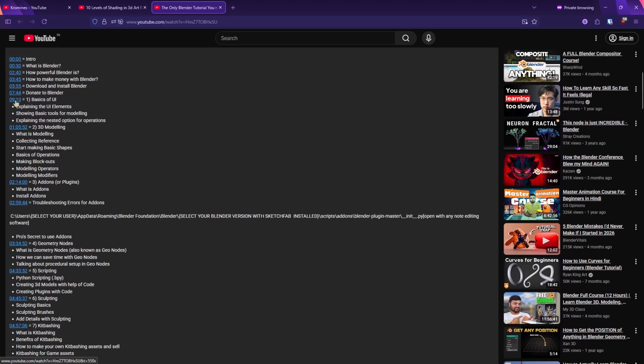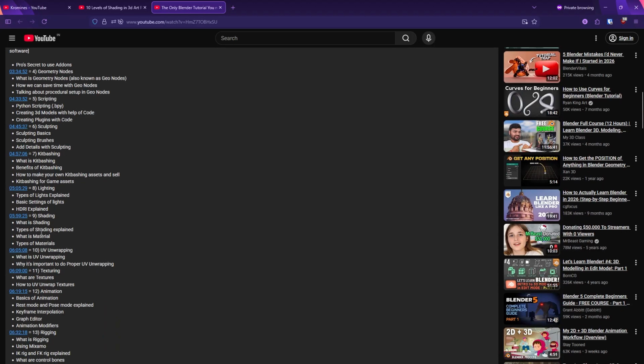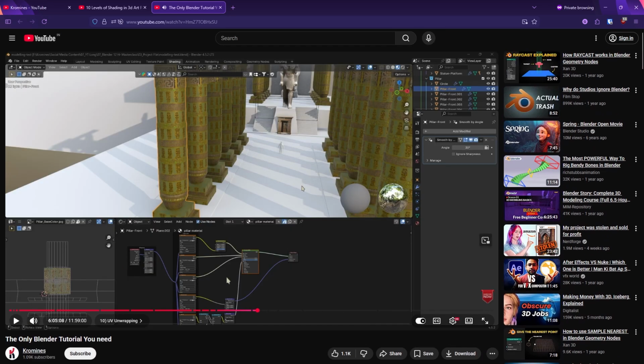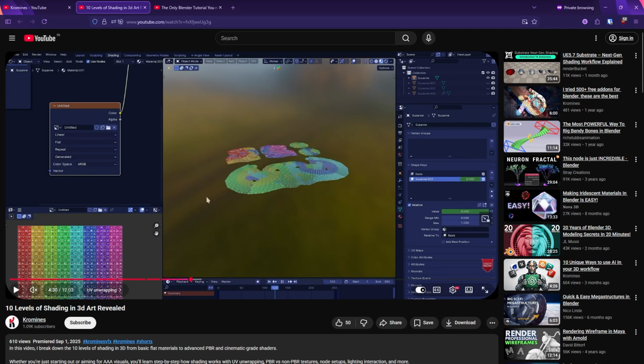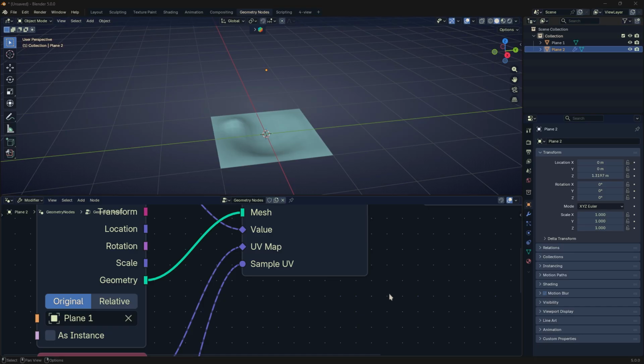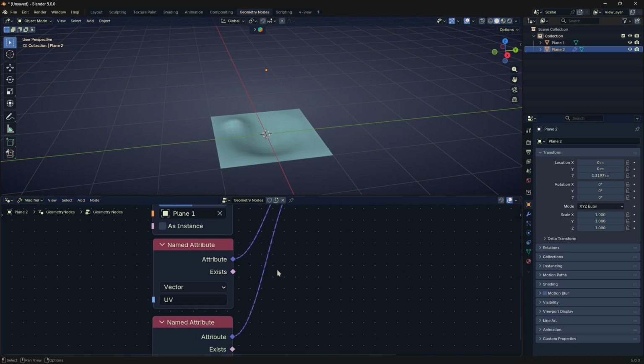Here it is, shading, sorry, UV unwrapping here. At 6 hours, I'm explaining what exactly a UV map is. So I encourage you to check these two videos, so you will understand better. Anyways, that is what UV means.